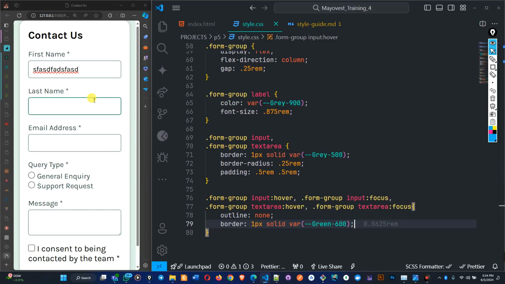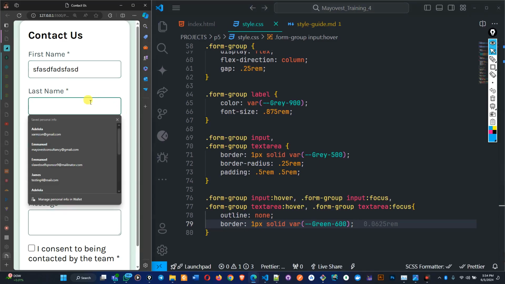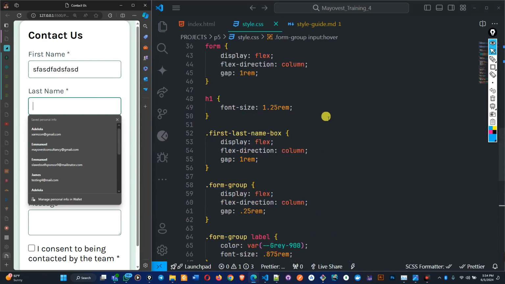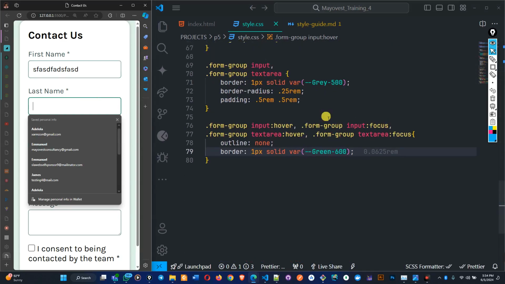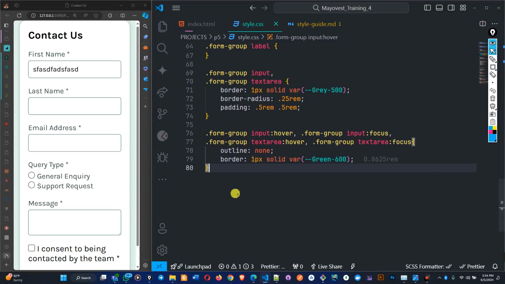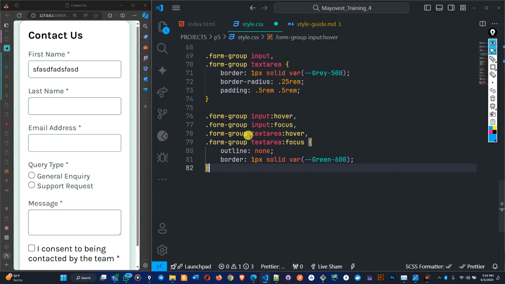Once you're on top of it, this is hover state. But when you click, that is focus. You can see that that black is not showing again, and the green is the one that is showing. But I don't think the green should be that. Okay, it's that 600. So let me leave it like this. But here now, these are selectors that I've talked about. Input when it is hovered or when it is focused. Text area when it is hovered or when it is focused.